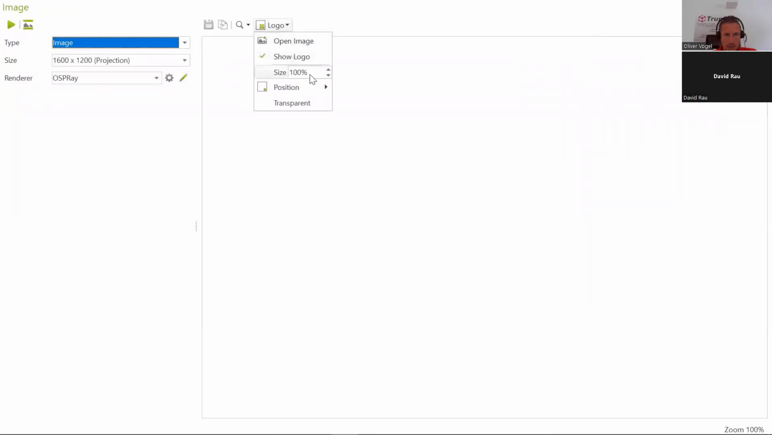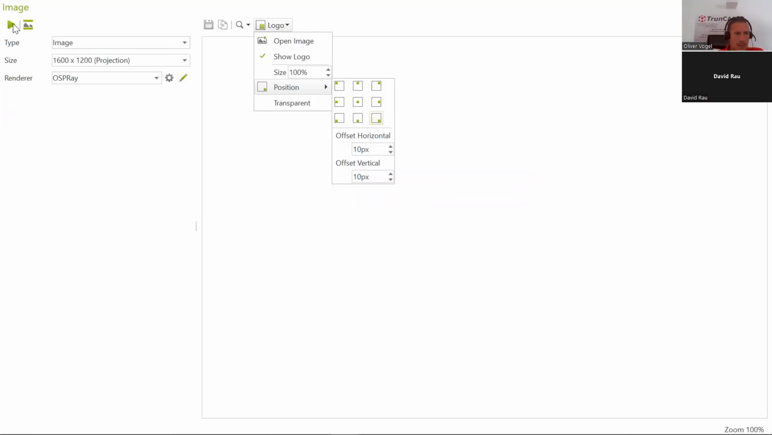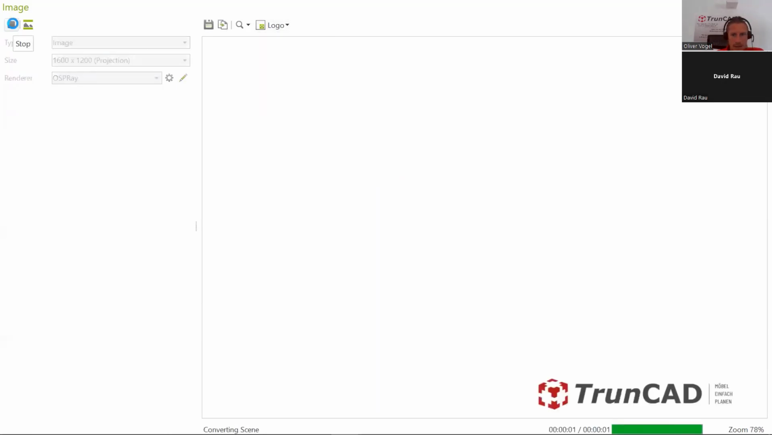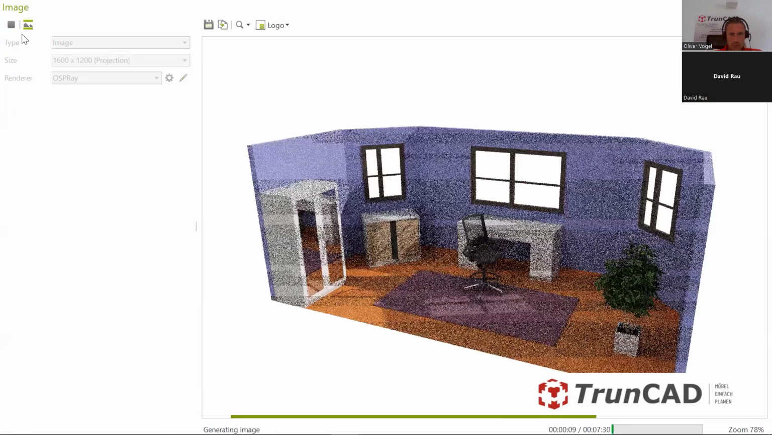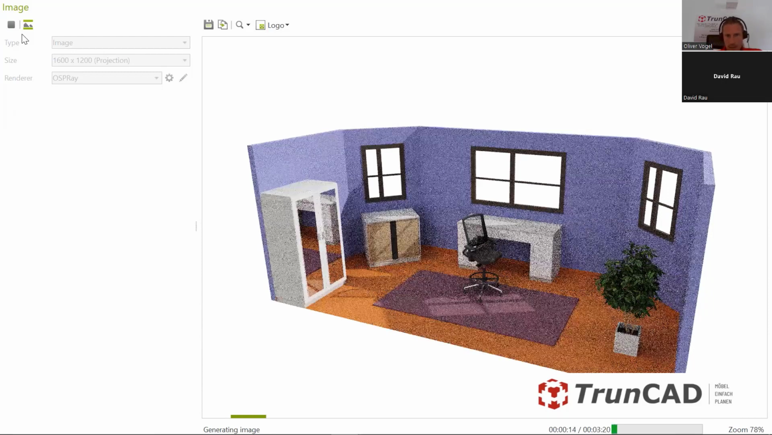And here you can choose the size and the position. Shall it be on the left top corner or here on the bottom right? And here you can choose the offset of the horizontal and vertical. And then you just click here on play. And then it's starting with rendering. It takes like 2 to 3 minutes until it's done. You see now it's starting, and on the bottom you see how long it takes.